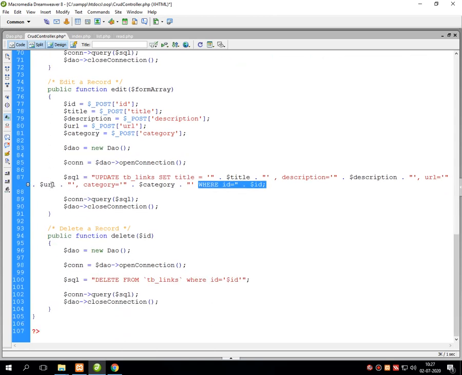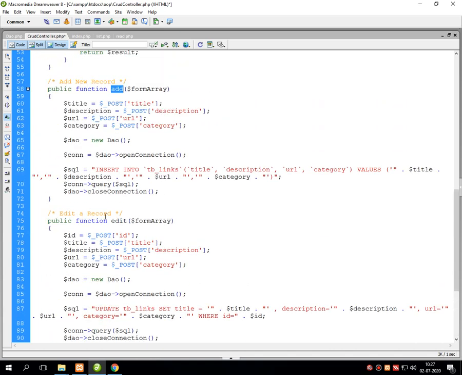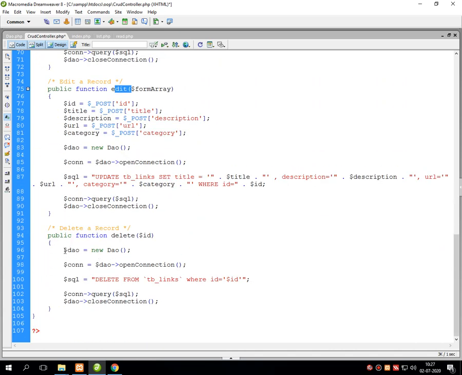Now the third function, which is delete, is simpler than add and edit, because in delete we simply have to write delete and the table name, then we have to pass the ID. What happens if we have not written a where clause in the edit and delete? If we have not written a where clause, then automatically all the data gets edited or all the data gets deleted. So keep this thing in your mind.